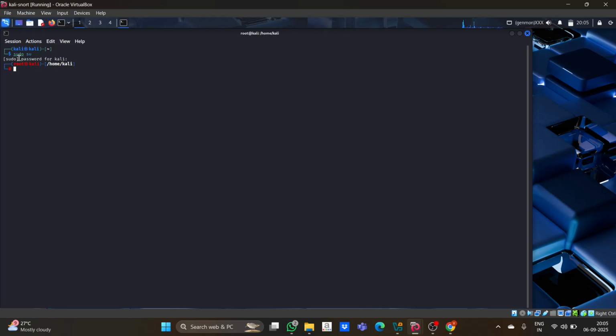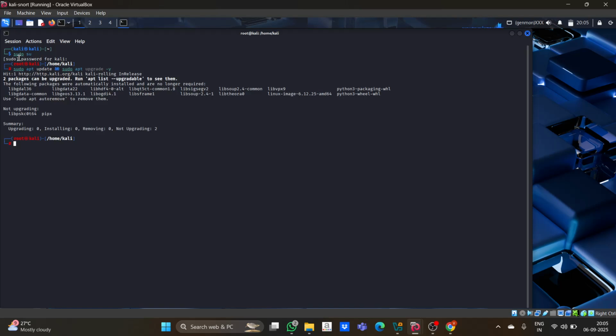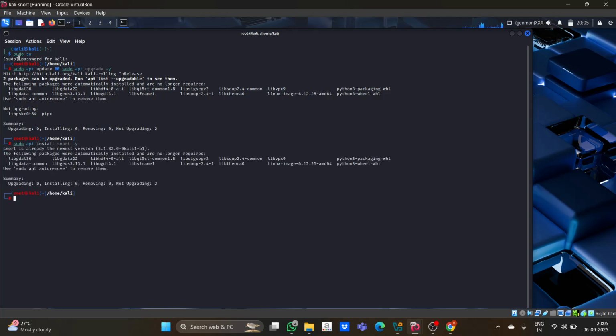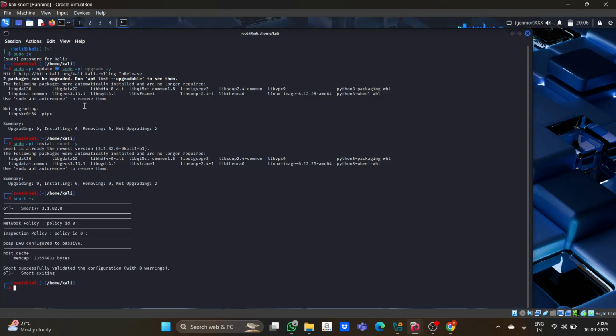The next step is update and upgrade of this node. The commands are sudo apt update and sudo apt upgrade -y. The next thing I did is the installing of Snort. That is sudo apt install snort -y. For confirmation of the installation, next we can verify the version. That is snort -v. The version is 3.